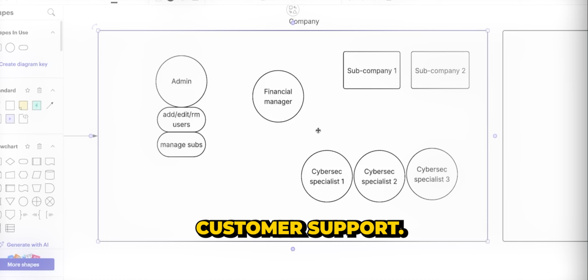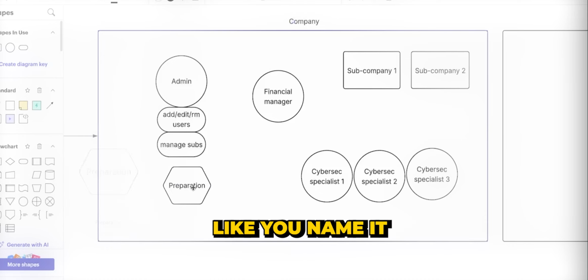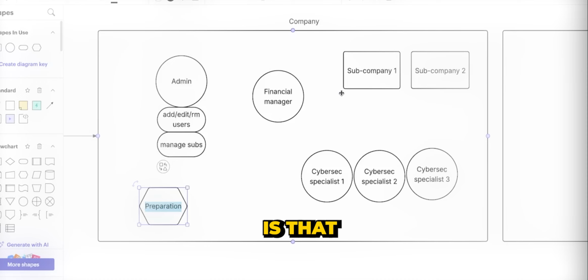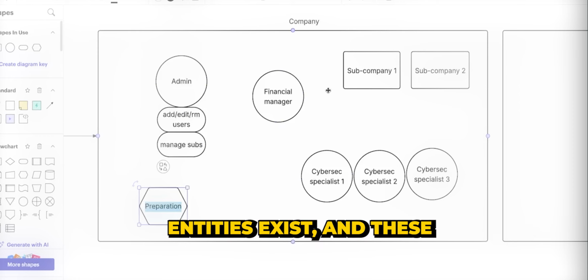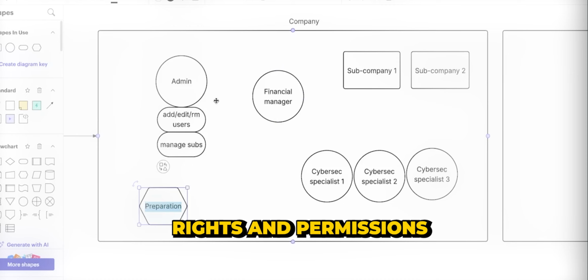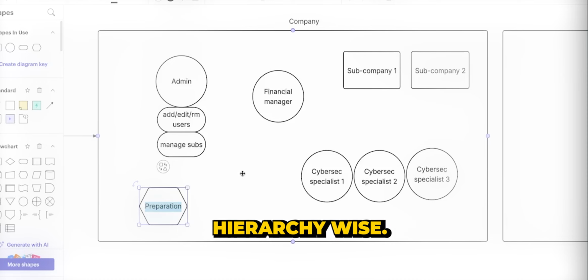So there's customer support, developers, managers, you name it, because there can be lots and lots of people inside the company. What I'm trying to point out here is that this is the main entity within which all other sub-entities exist. And these sub-entities all have their rights and permissions, or roles and permissions, within the system. So I'm trying to display the relationships between these entities, hierarchy-wise, so to speak.